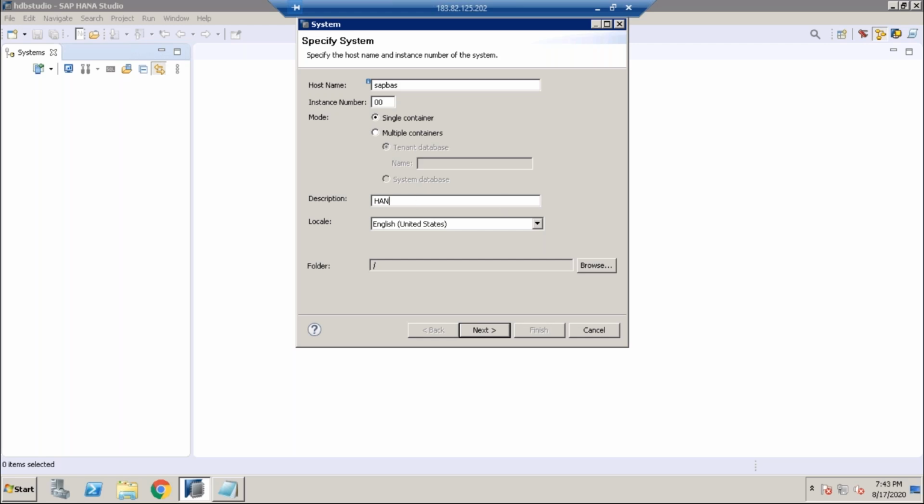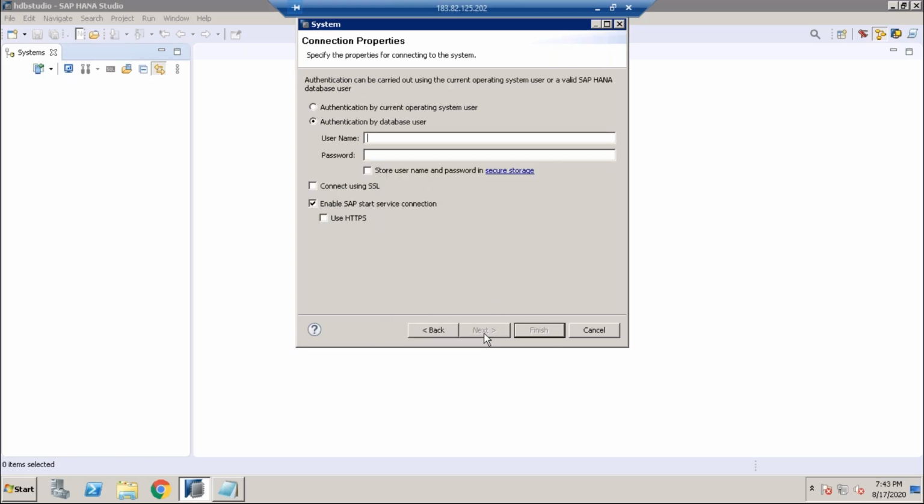Okay. So I go with an option of Hana Dev. The description is your choice. You can give whatever description you want. I give the host name, instance number, and a description of my choice, Hana development system. Language, English, United States, say next.